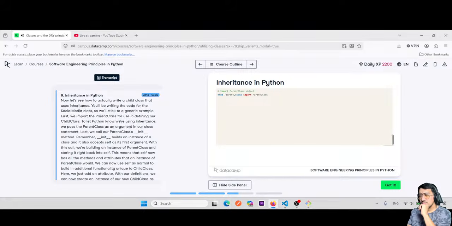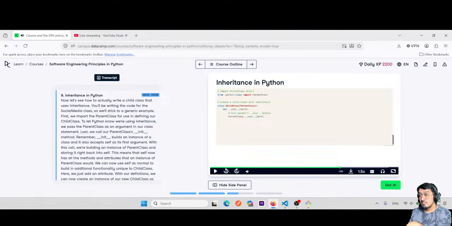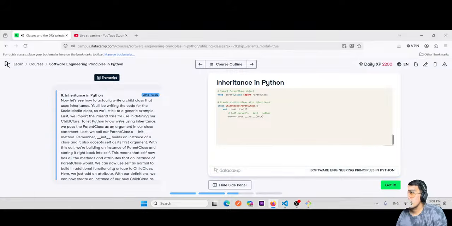You'll be writing the code for the social media class, so we'll stick to a generic example. First, we import the parent class for use in defining our child class. To let Python know we're using inheritance, we pass the parent class as an argument in our class statement. Last, we call our parent class's init method. Remember, init builds an instance of a class, and it also accepts self as its first argument.